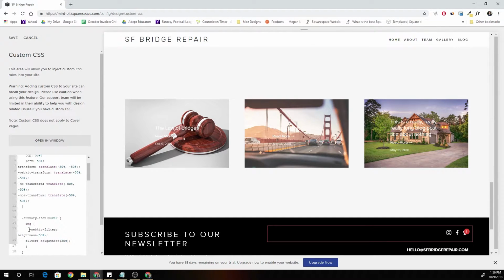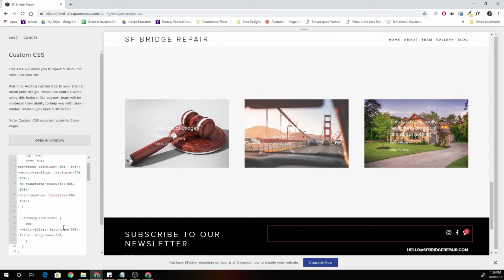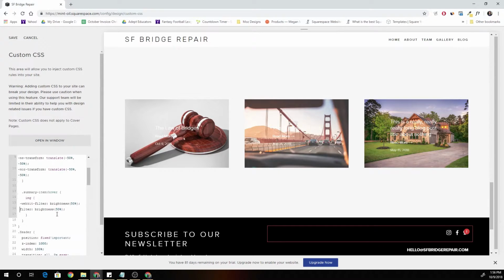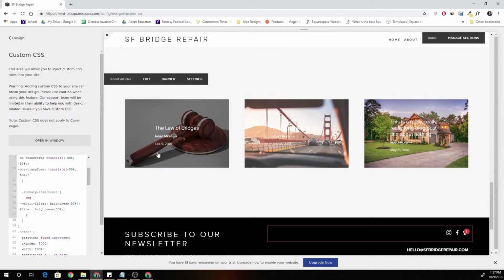So I'm going to copy in these WebKit filters, this filter. So the brightness is going to go to 50% brightness when we hover over summary item. So let's see if that worked. And it did. Cool. So now when we hover over, the image gets darker, which is exactly what we want.